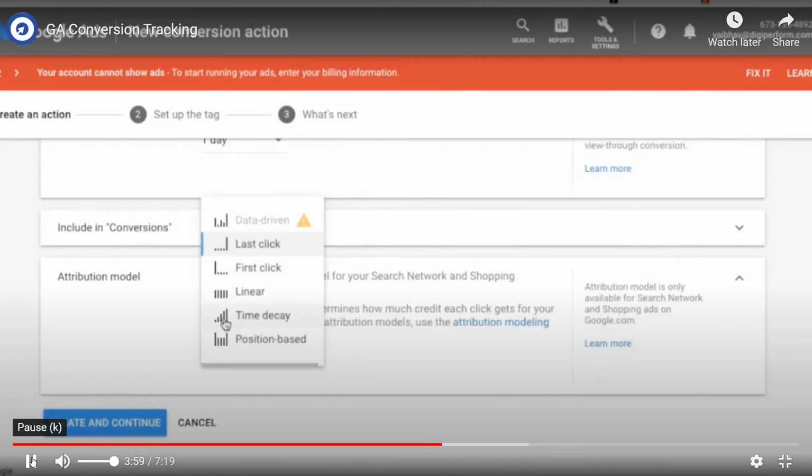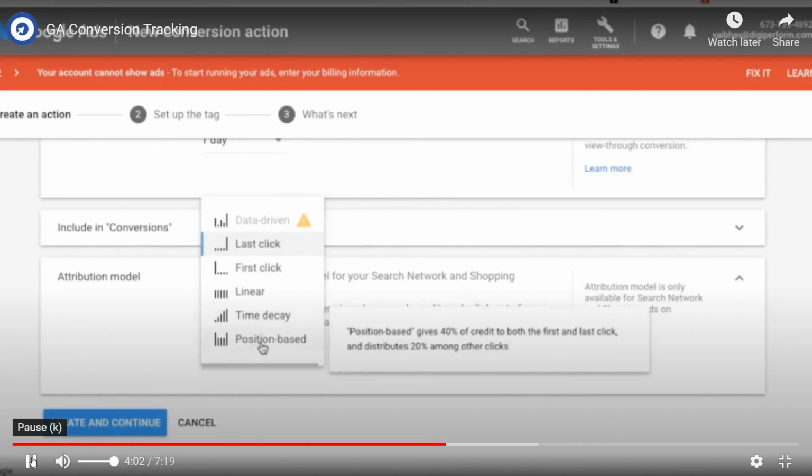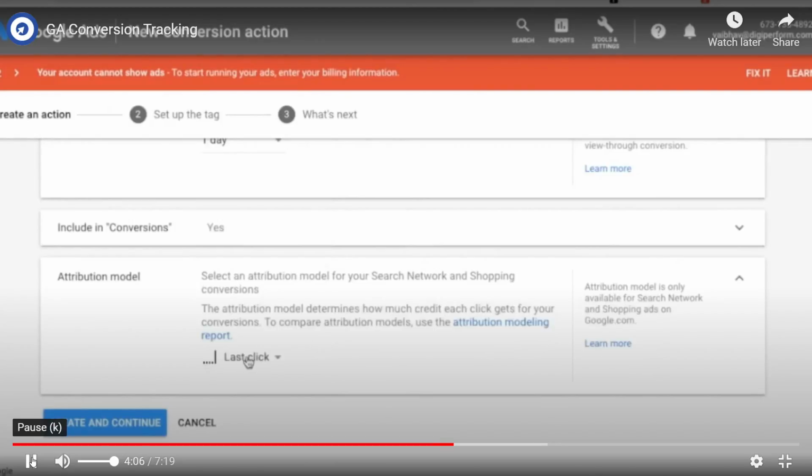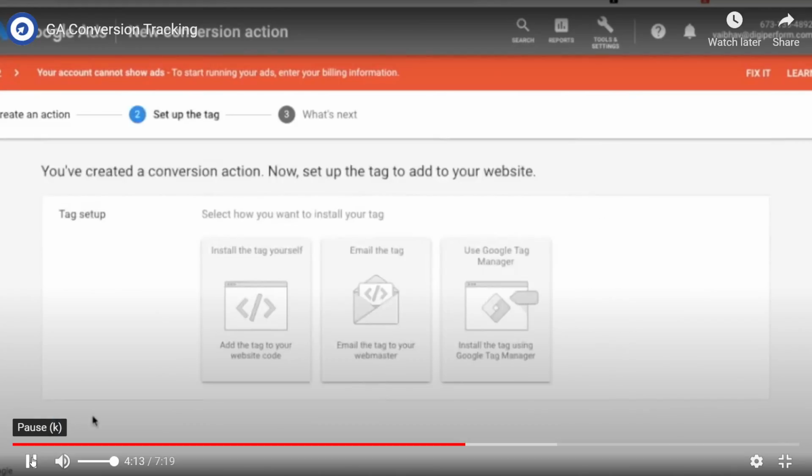What will happen is the last click will get the value. First click will give the first ad click a value. Linear will give all 3 ads the same value. Time decay will give more value to the last click, but divide the value to all clicks. I prefer last click, so this is what I've clicked here.